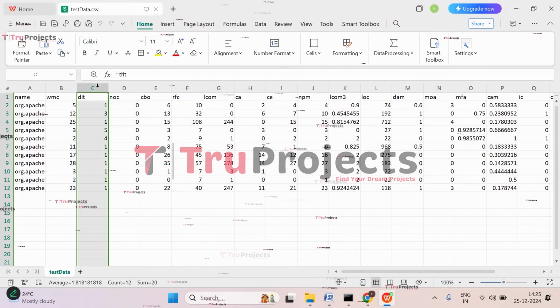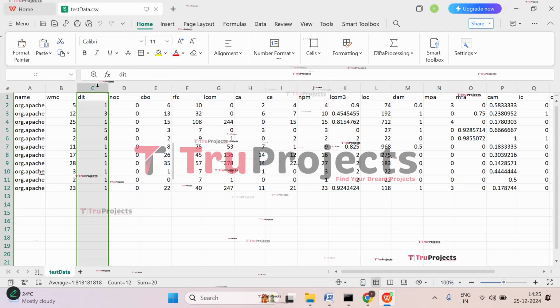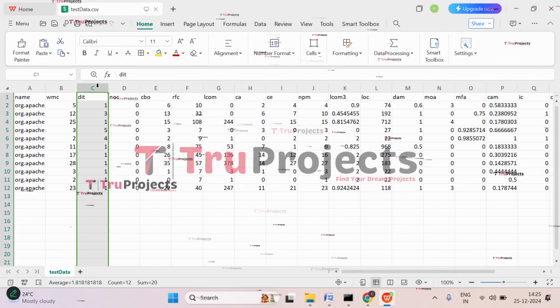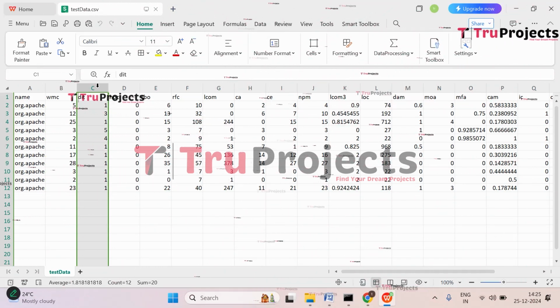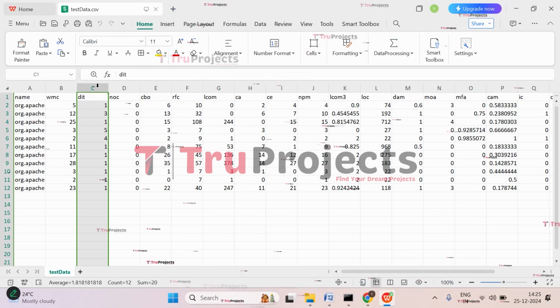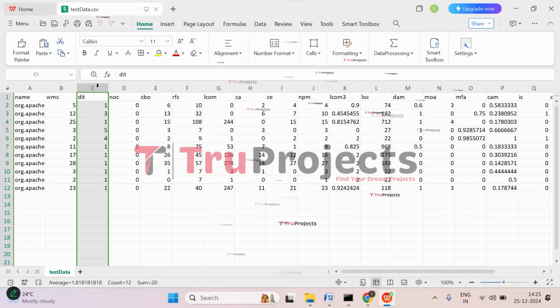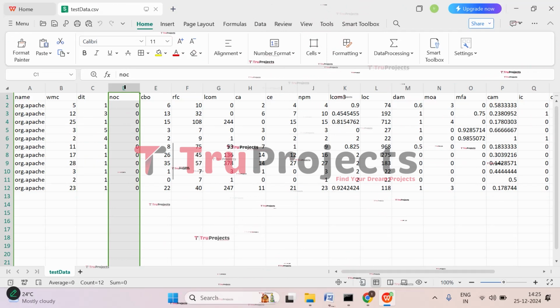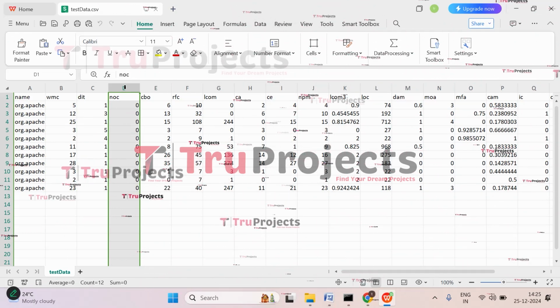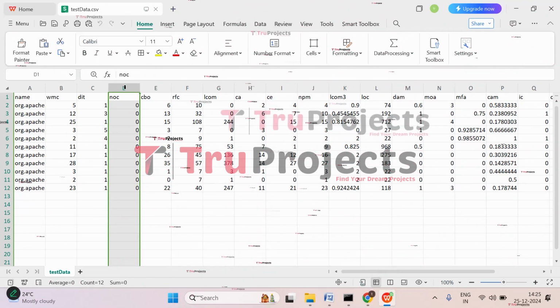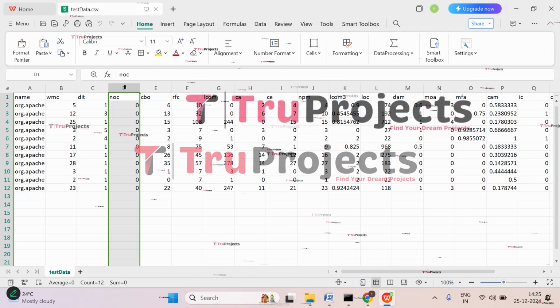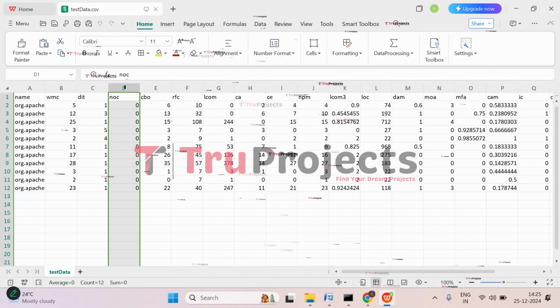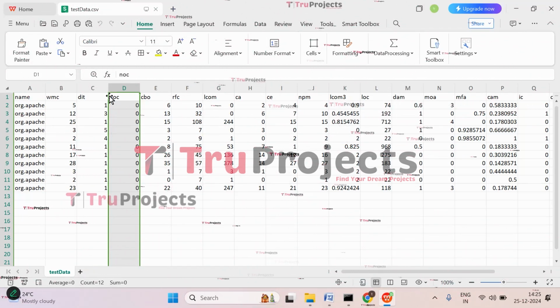And then comes DIT, that is depth of inheritance tree. It is the depth of a class in the inheritance hierarchy. A higher DIT indicates a more complex inheritance structure, which could make the class harder to understand and maintain. Then comes NOC, that is the number of children. So this refers to the number of immediate subclasses that a class has. A higher NOC might indicate a more complex and harder to maintain class.